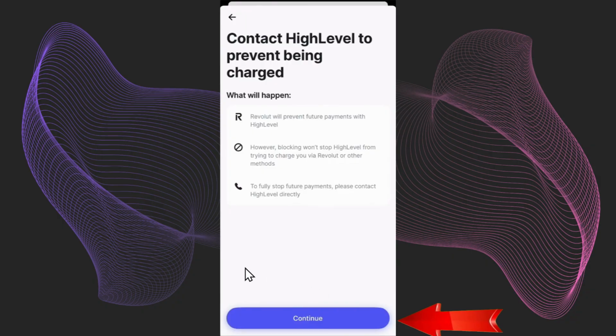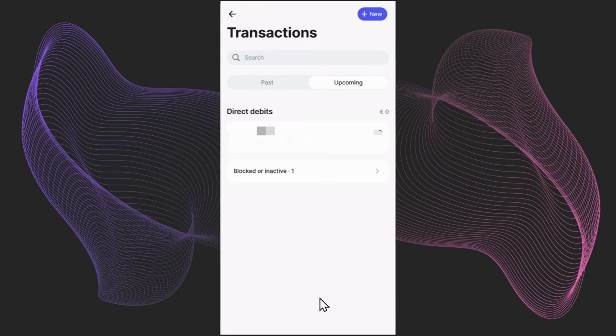ask you if you want to really block this future payment. You need to click on continue, and that's it. Now you have successfully blocked the transaction. Also, you can click on here on the blocked or inactive payments so you can see the blocked payments.